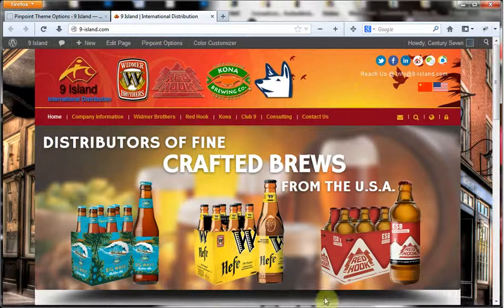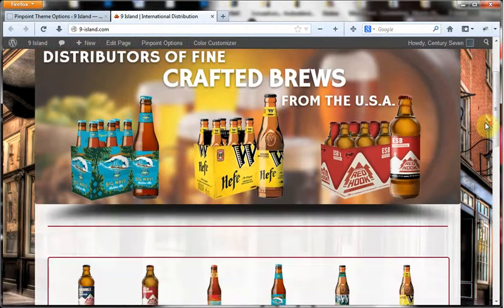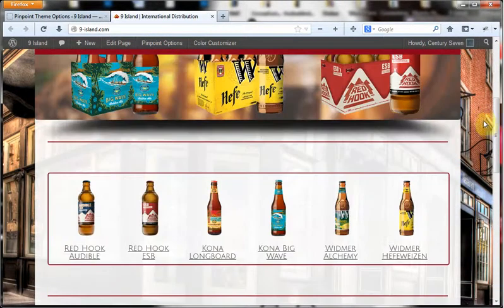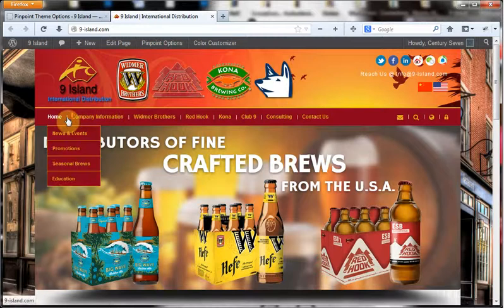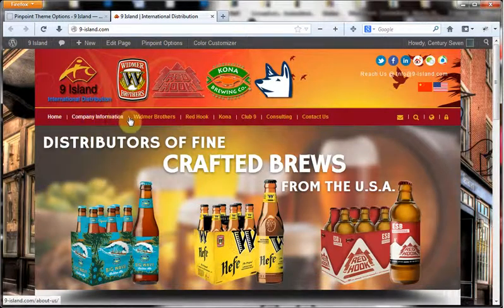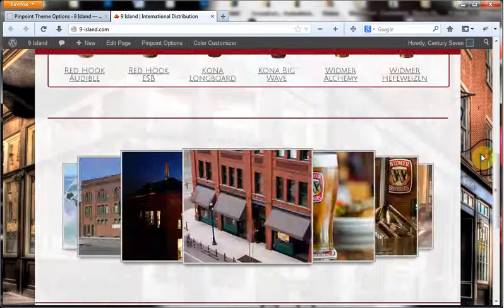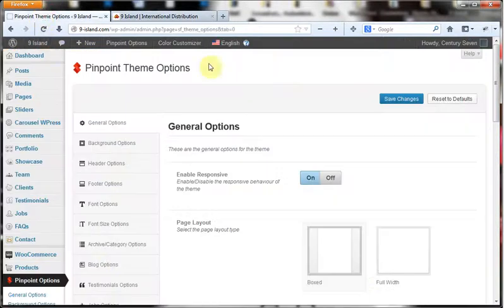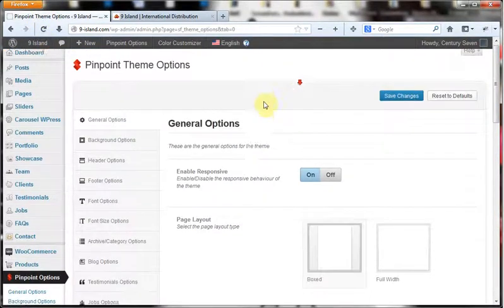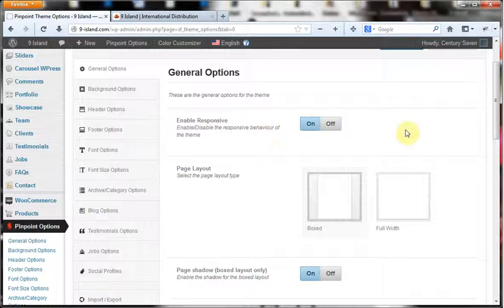A lot of this can actually be controlled through the Pinpoint framework. You can control, for instance, whether these little dividers are here between menu items. You can control whether any of these show up at all. You can control which of these show up and where they link to. You can control whether this is going to remain there or if it's going to go away. A lot of this stuff is controllable from the options panel, and it's very, very intuitive. It's exactly what it says.